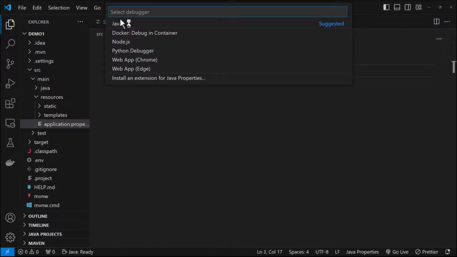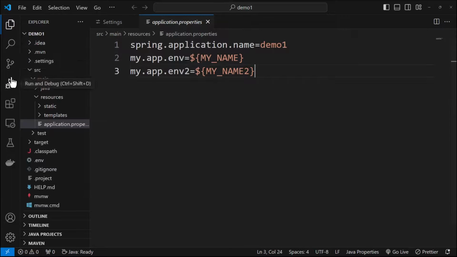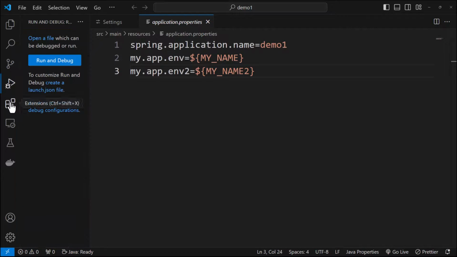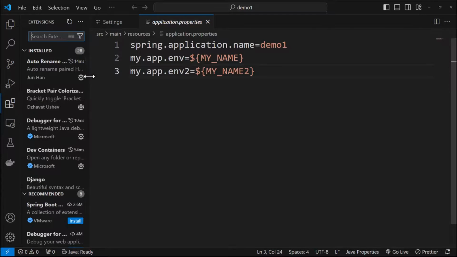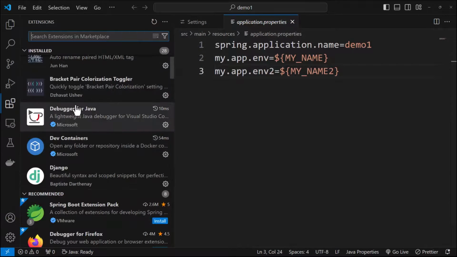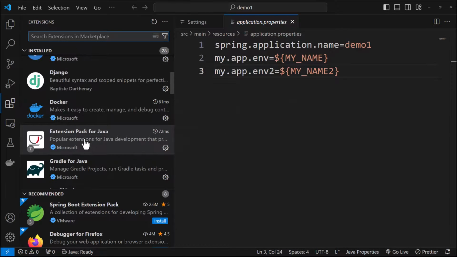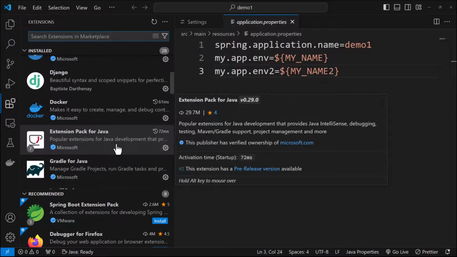When you say add configuration, you'll get this Java option. Now if for some reason you are not getting this Java option, be sure to check the list of extensions that I have over here. Here I have added a few extensions that are important for Java developers: debugger for Java, extension pack for Java.